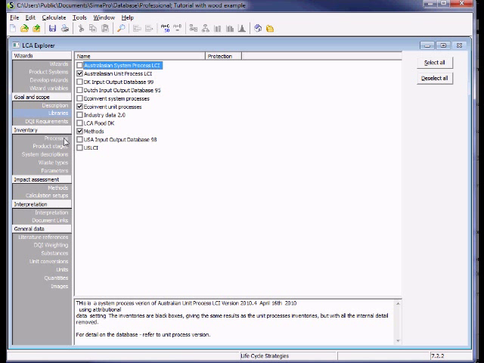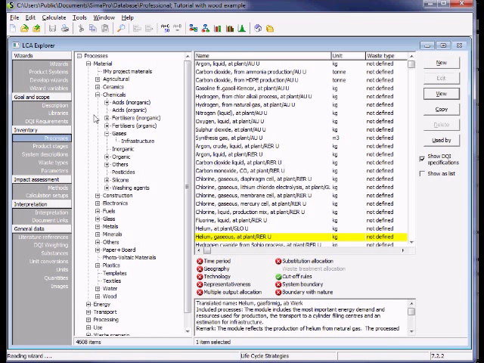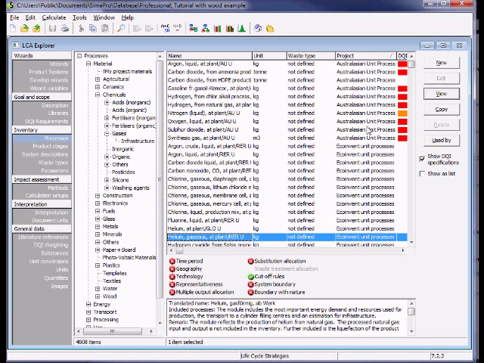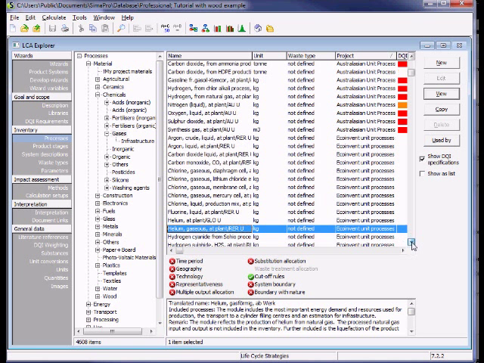So we'll look at the Australasian unit process library, and you'll know it's here and how to find it in your database, because when you click on, say, gases, you'll be able to see lots of data, and here is the Australasian data, and generally it's in the same category as the ecoinvent data.